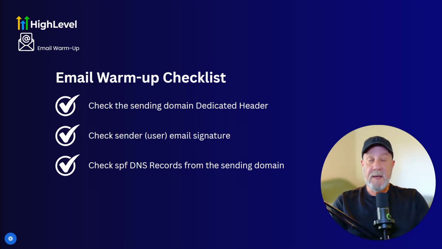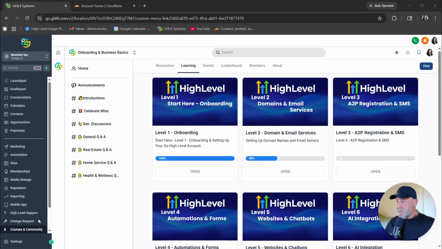We're going to check the sending domain header, we're going to check the user signature, and we're going to check on the DNS records to make sure that everything's right. So I'm sure you're ready to get into it, so let's get started. Okay, we're here in Monica's account. First thing we're going to do is go to her profile.